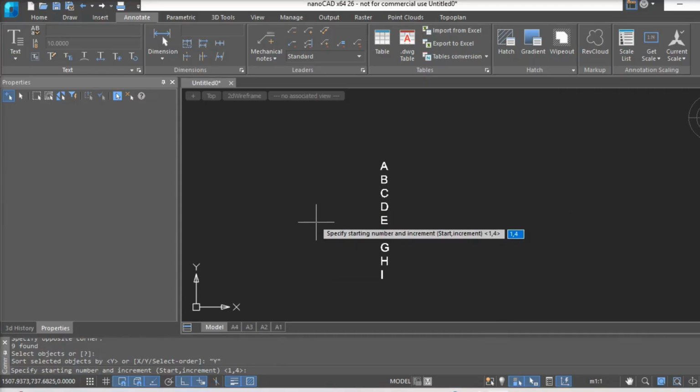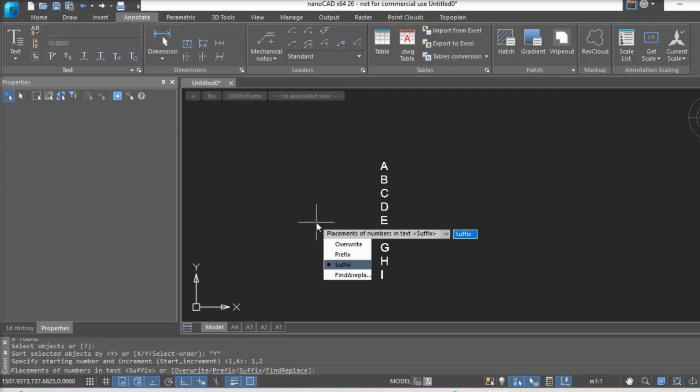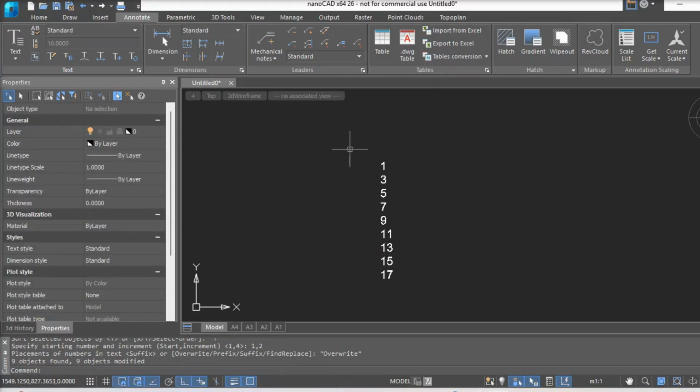Enter start number and interval, for example 1 and 2, and press enter. Choose position: overwrite, prefix, suffix, or find and replace. For demonstration purposes, let us first select the overwrite option.